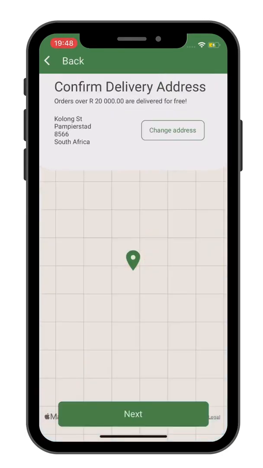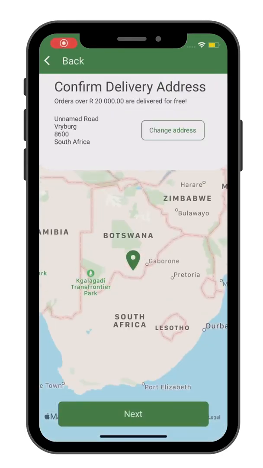Step 7. Confirm the pickup address, then click Next. If your order is over 20,000 Rand, your order will be delivered to you. If the order is under 20,000 Rand, you can collect your full order from your nearest depot, which is displayed on the screen.